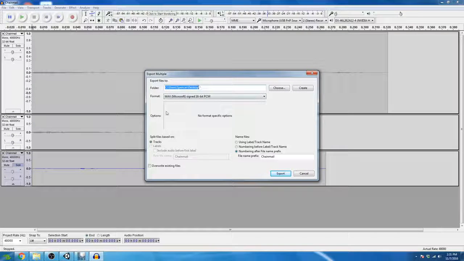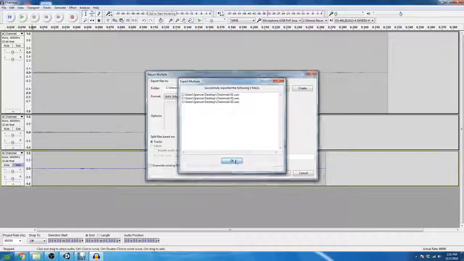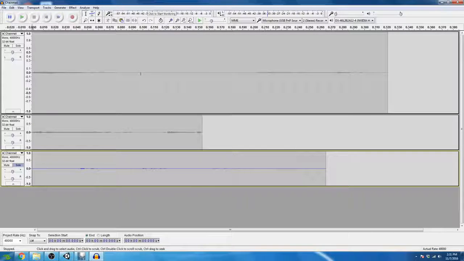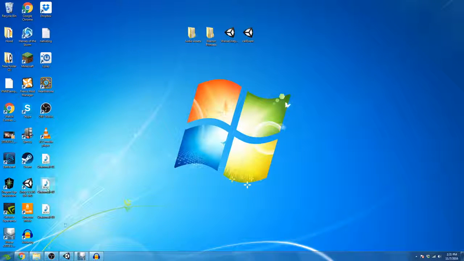Again, we're saving them to our desktop, 16-bit WAV files, split the files based on the tracks, yes, and name the files after file name prefix chainmail. Just go ahead and add a number to chainmail. So hit export, and we have chainmail 1, 2, and 3. And if we go to our desktop, we have chainmail 1, 2, and 3.